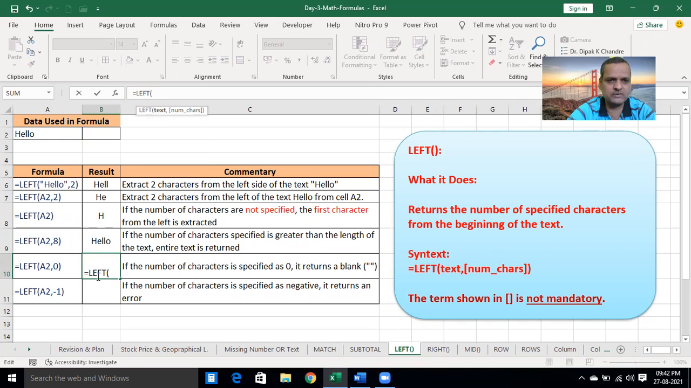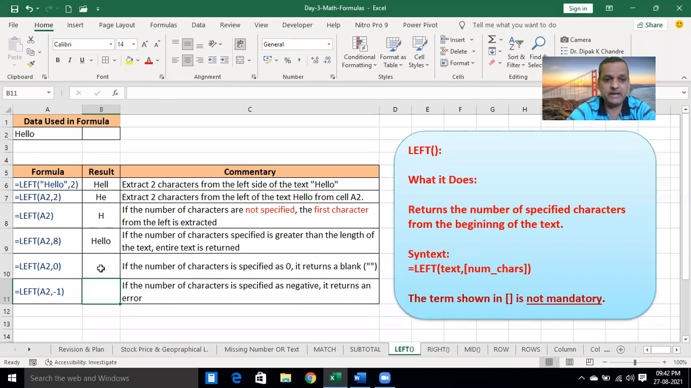If you write 0 instead of leaving it blank, in this formula we write it as 0. If you write 0, then see, the output will be blank. If the number of characters is specified as 0, it returns blank. If you write 1 here, see, H is extracted from this hello world. And if we mention a negative number, then it shows an error.